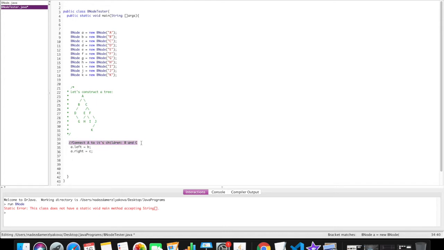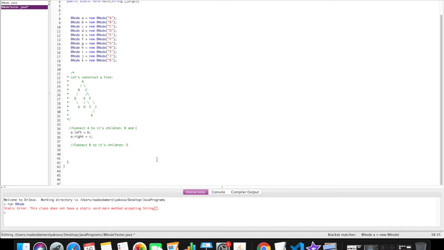Now let's connect node B to its children, and we can see it has just one child, D. So B dot right or dot left? Left, because it has just a left child. It doesn't have any right child. So B dot left is what? D.